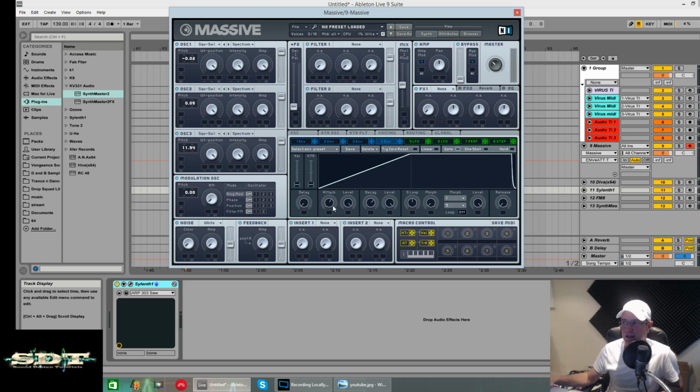So that is attack in its basics. Attack is the amount of time it takes to reach the sustain level. If you're doing leads and stuff like that, the attack time is going to be quite snappy. You want it to come on quite instantly when a note's triggered. The next knob we need to talk about is the decay.